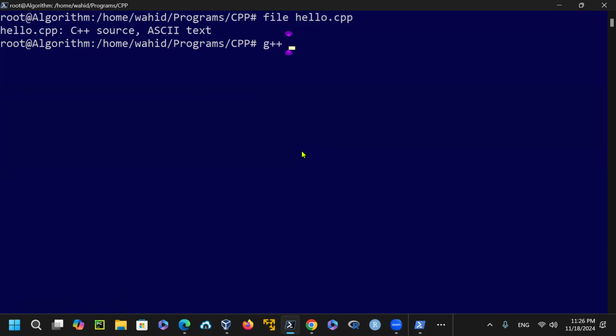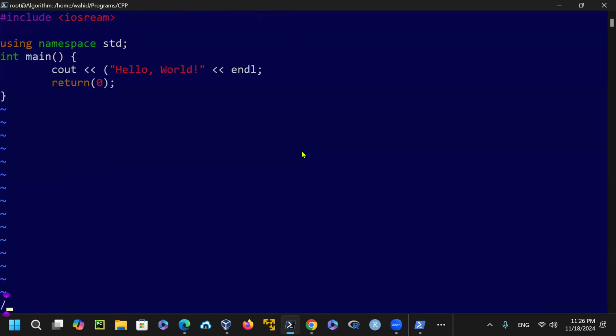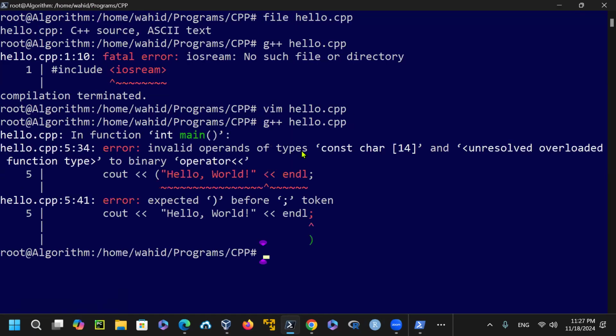If I don't say -o, I just say g++ hello.c++. It creates an a.out file. So iostream, I mistyped it, so I have to correct it in hello.c++, and then search for io, and just put str string, and that is correct. Now run this one, and it's going to create a file a.out, but let's see why it doesn't.